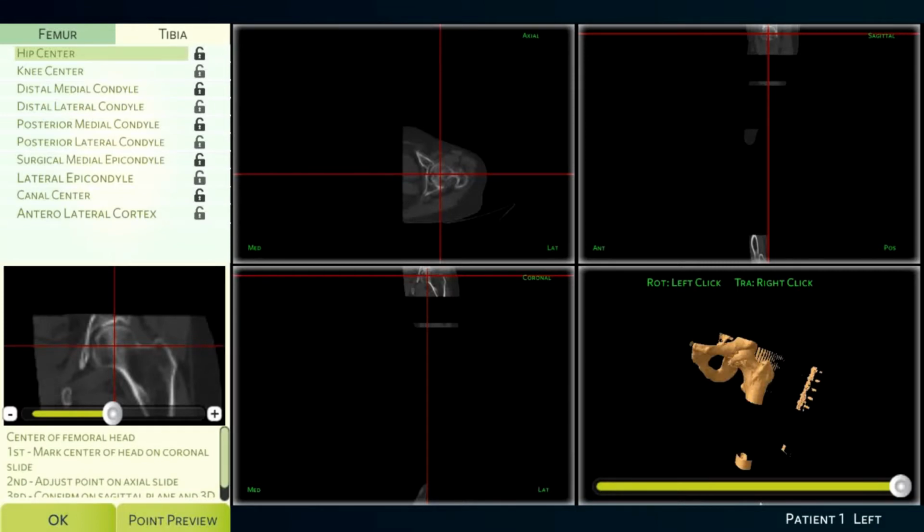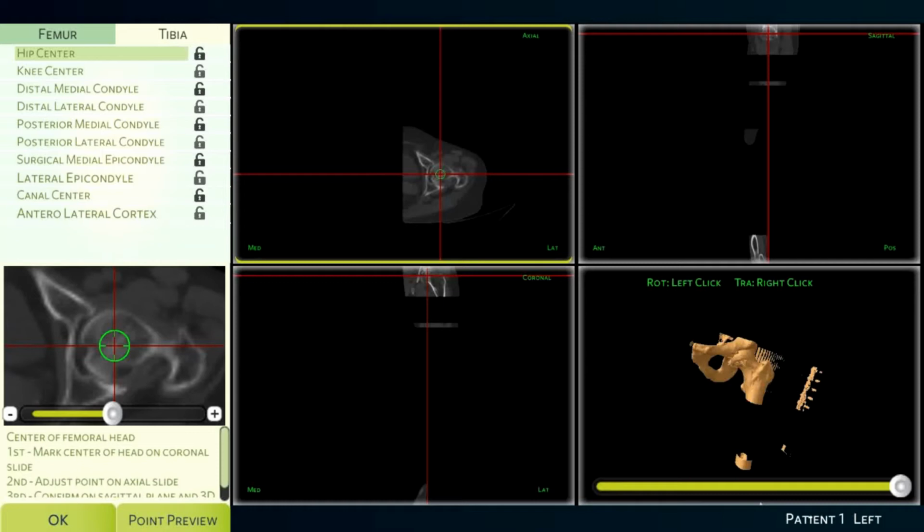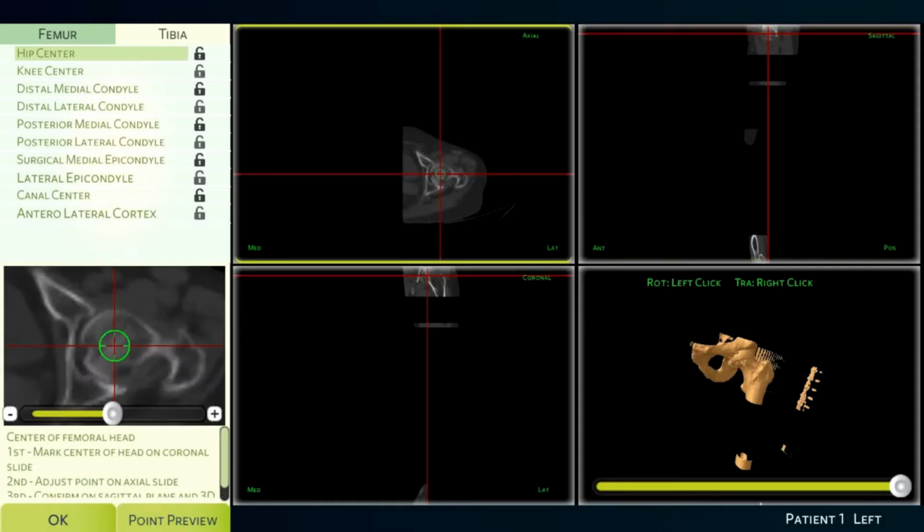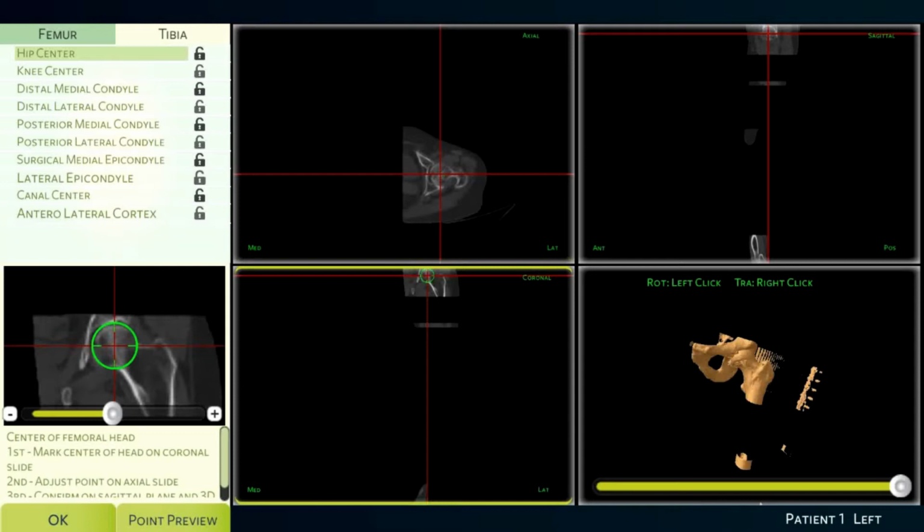You can see in the axial, in the coronal and in the sagittal, the hip center is in the center of the femoral head. Now once you select a landmark in axial and then confirm it in the coronal plane, it will be automatically aligned in the sagittal plane. Now hip center is a landmark which is inside the bone.